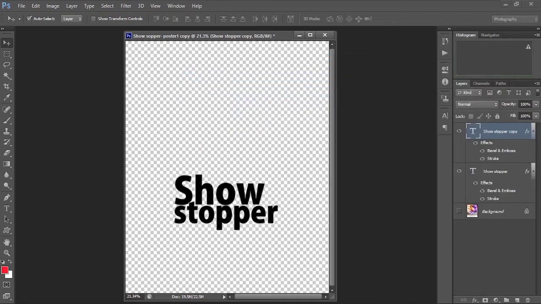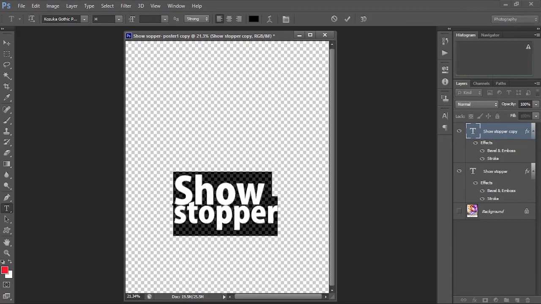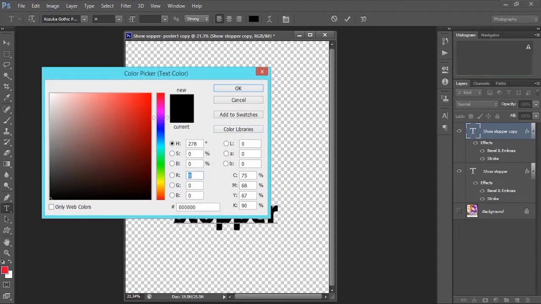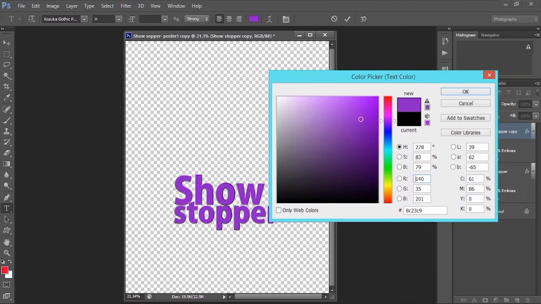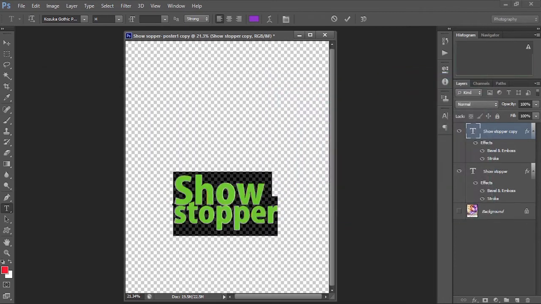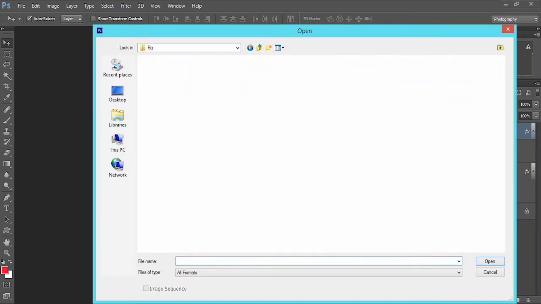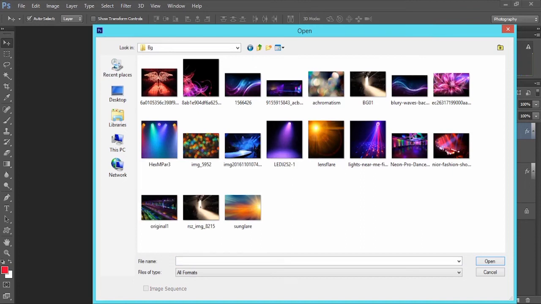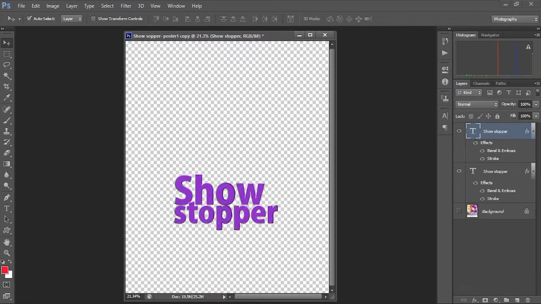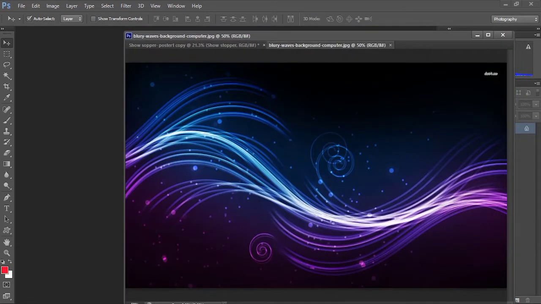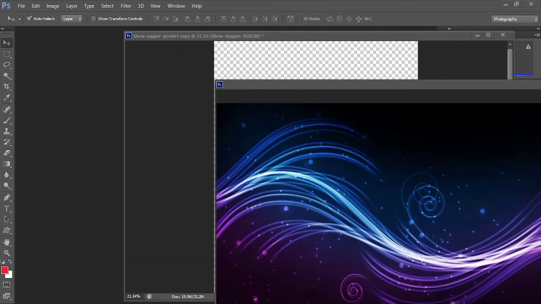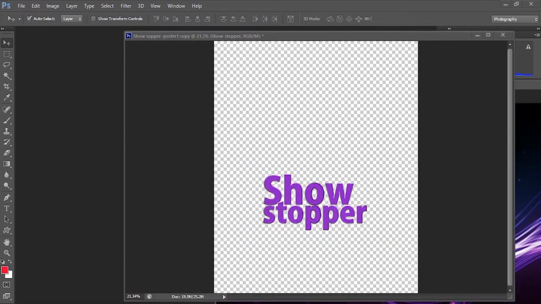See, instead of changing the color, you can change the color of the font using text. You can change any color as per your wish. So instead of changing this color, I am applying an image into this particular text. For that I am opening an image. I selected this image. Okay, I'm going to apply this image over the text.